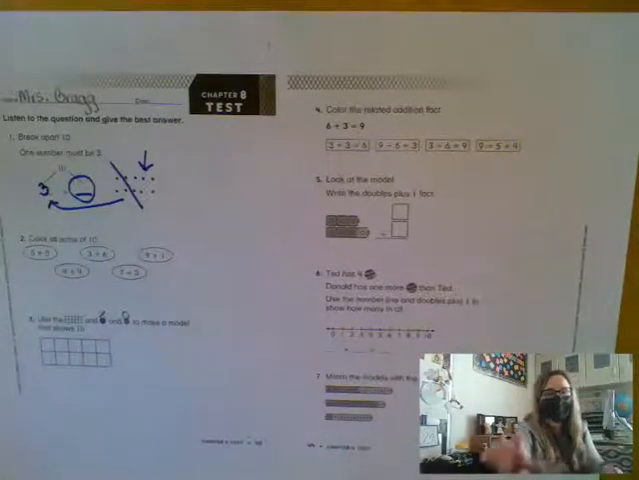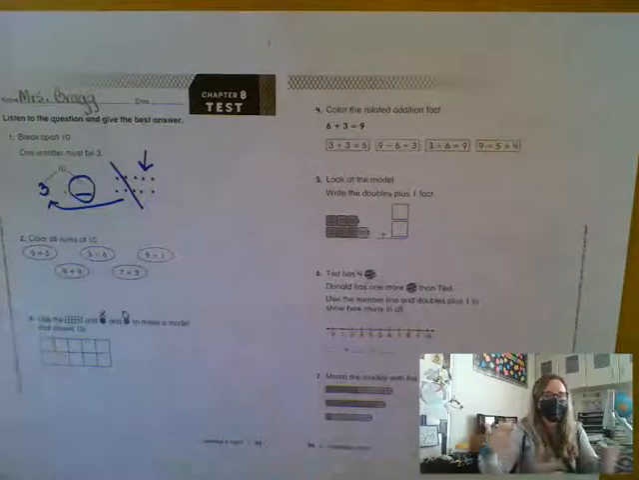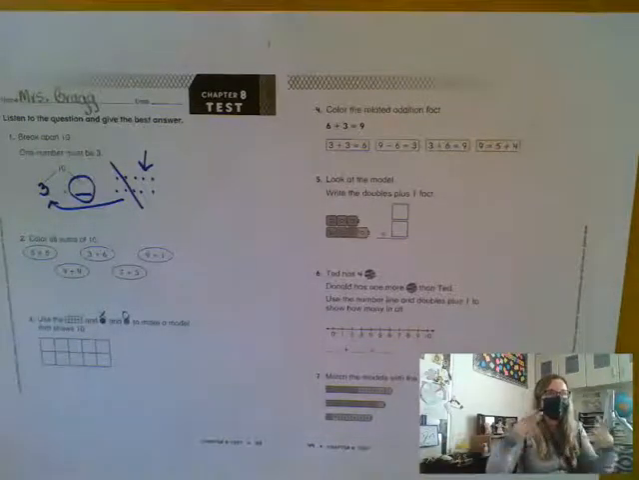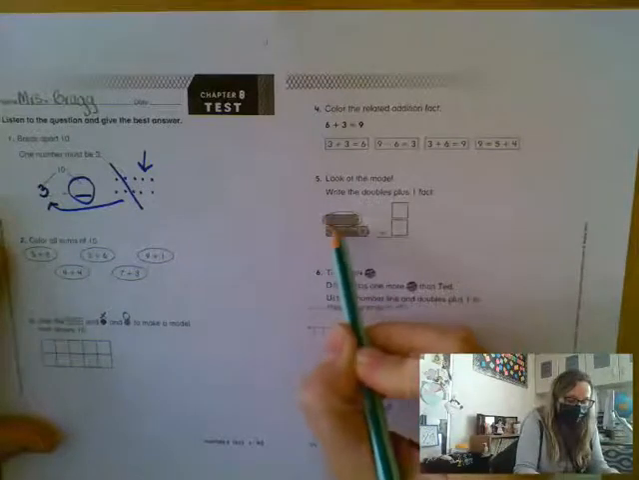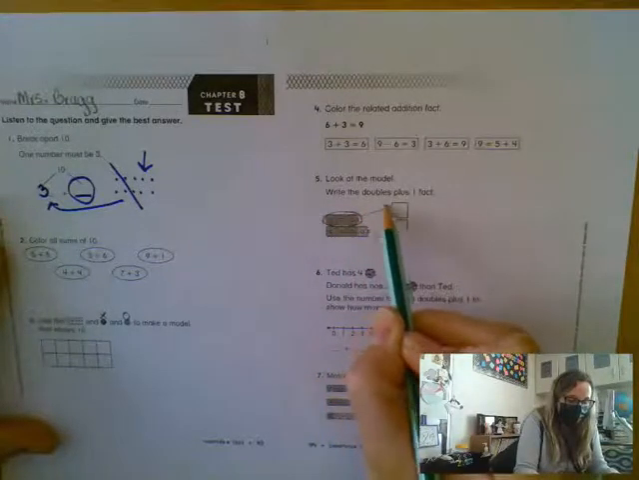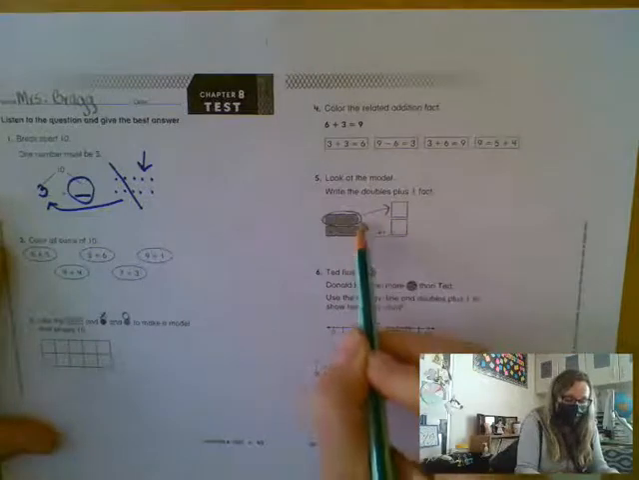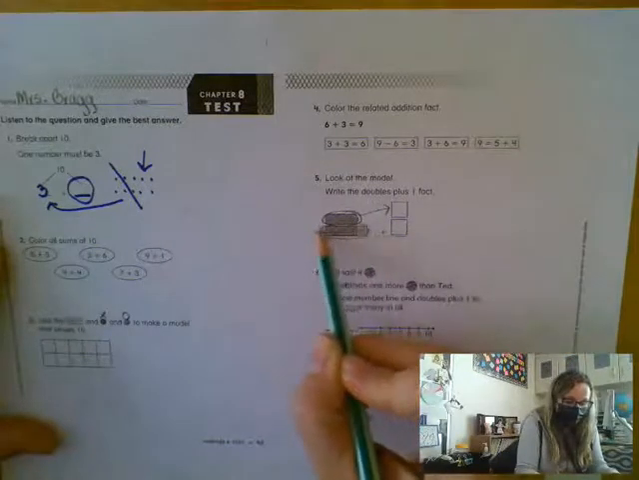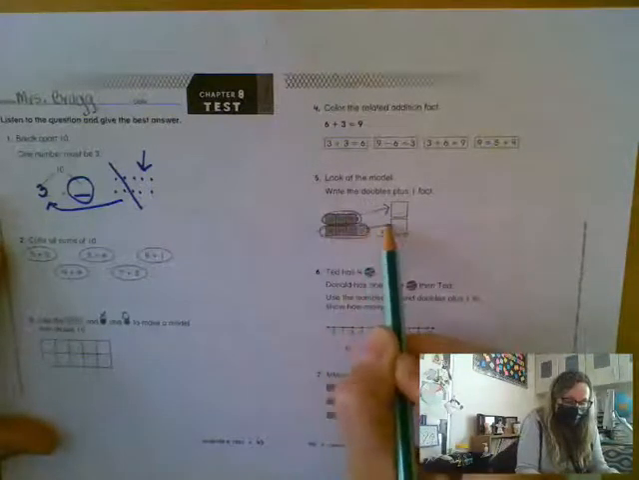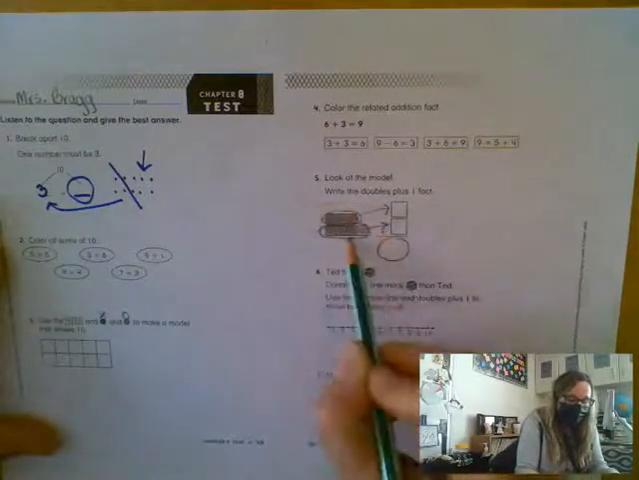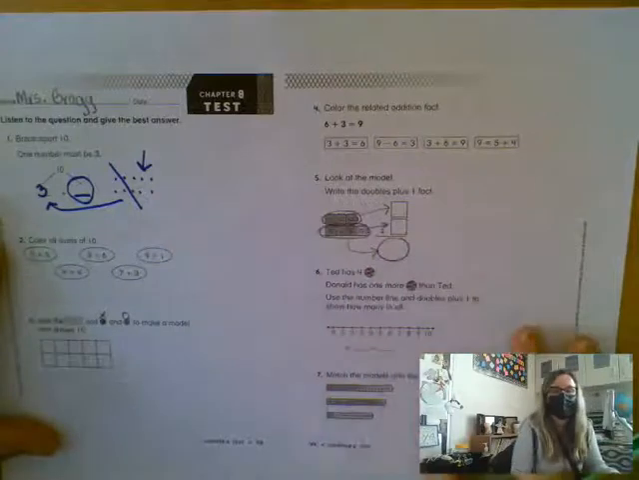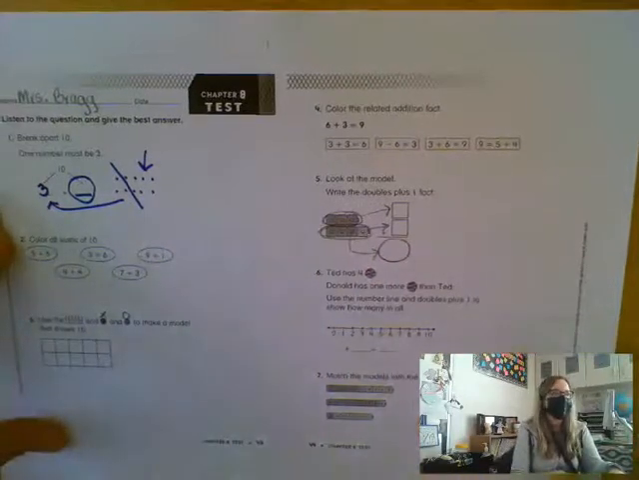Okay, so for number 5, they're showing you what a doubles plus 1 looks like. But all you have to do is say this first cube train, how many cubes are there? Put that number in this box. The second cube train, how many cubes are there? Put that number in this box. And then down here, put how many cubes are there all together. Okay, so you're just adding up how many cubes there are.